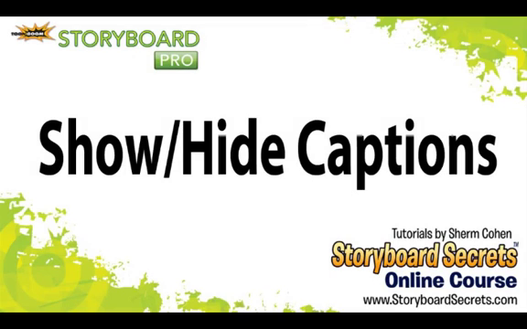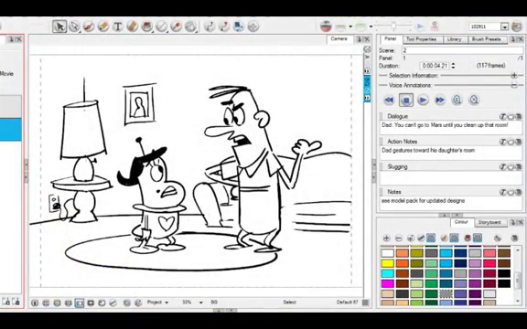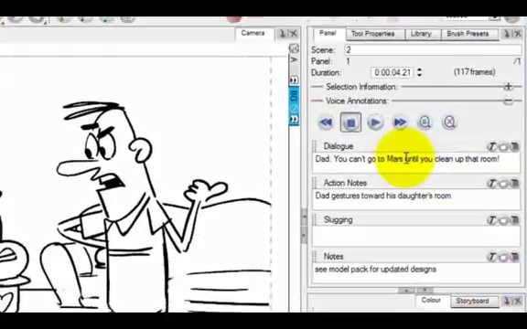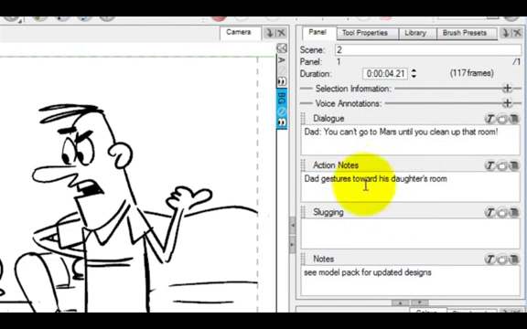Toon Storyboard Pro now gives you the option of hiding and showing particular captions without having to worry about deleting them. I'll show you an example. Sometimes this area in the panels palette can get a bit crowded between dialogue, action notes, slugging, and notes. And there's also these voice annotations. Sometimes I'll just click the minus sign to get rid of those.